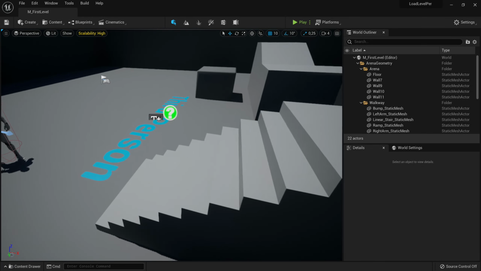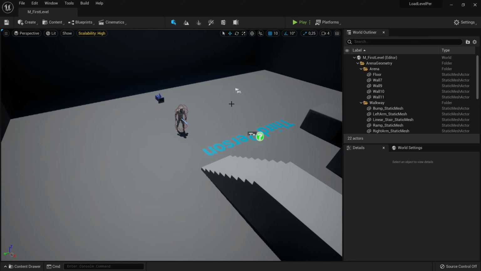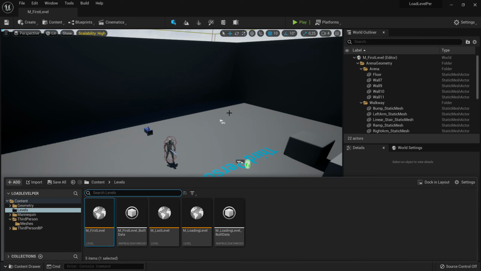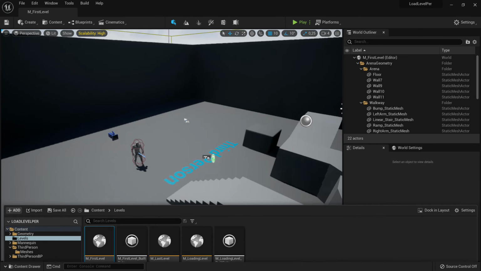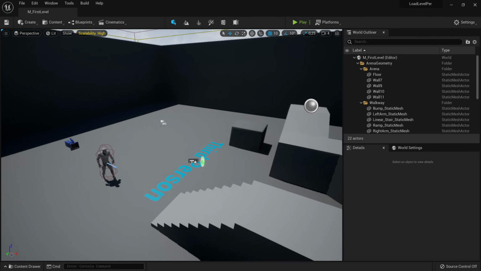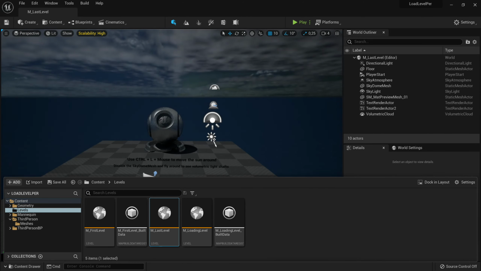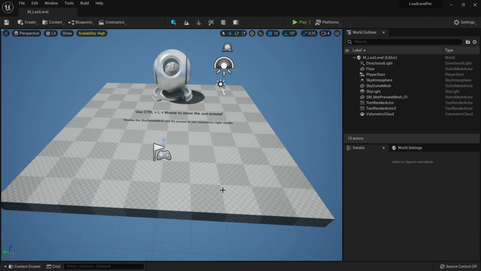So here we have the basic third-person BP. Nothing really interesting about it, just a template. But there's something I did change, right? If I open the content browser, you'll see we have 3 levels. This is the first level, it's just the one that's included with the third-person preset. And this last level is the level we want to load at the end.